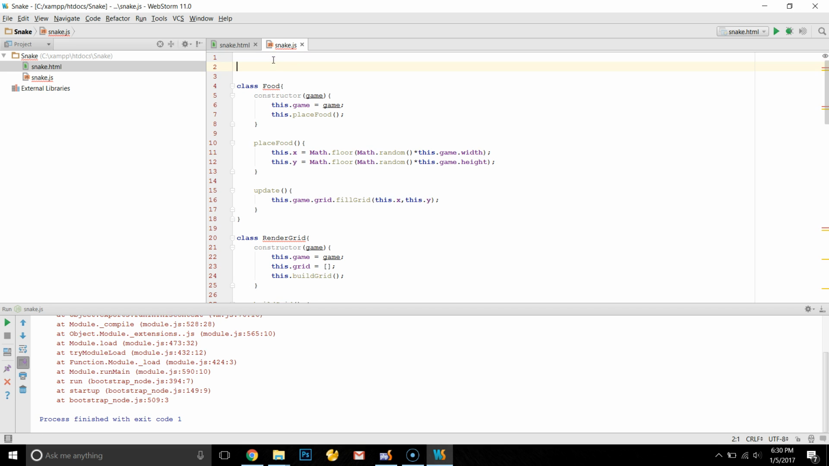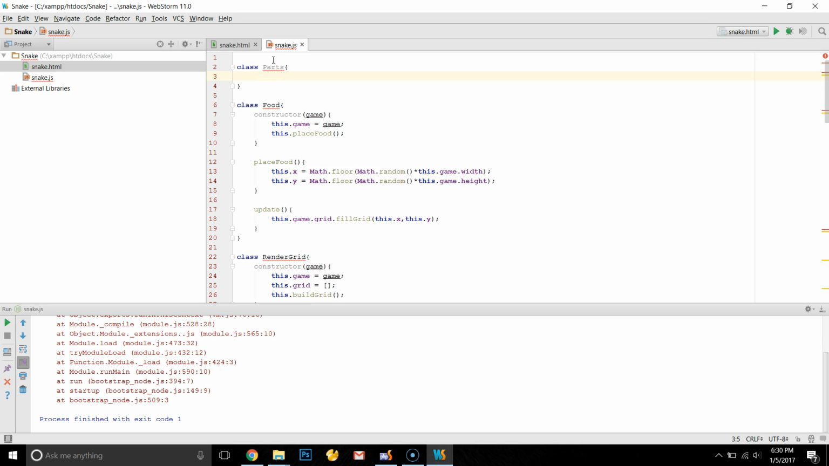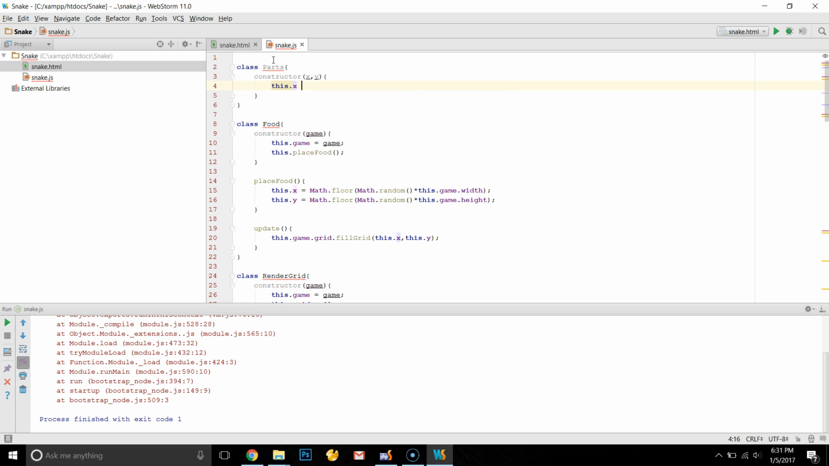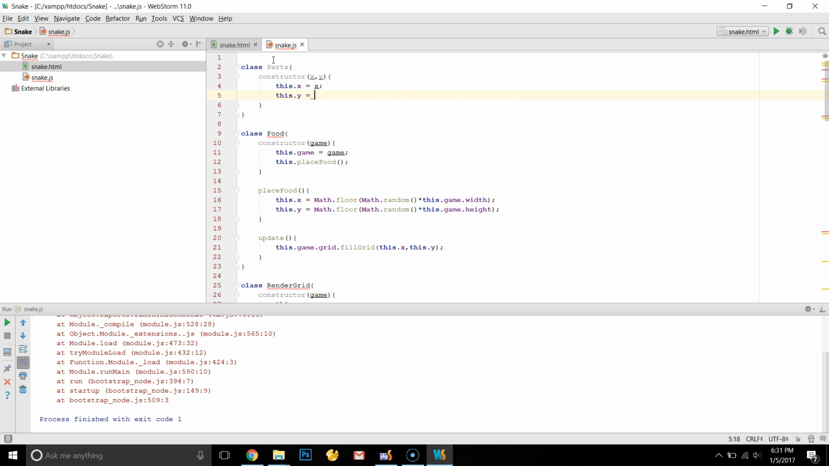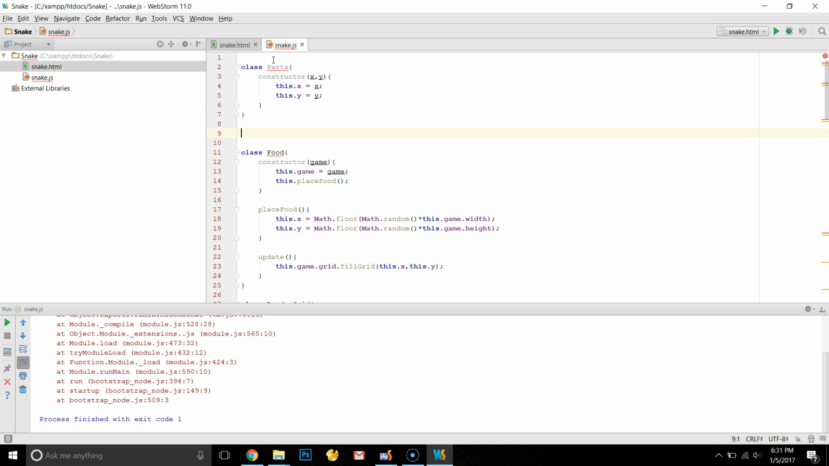Next thing that we can create now is the actual snake. One thing the snake needs is a class called parts, we'll say. And this will be parts of the snake, like little body pieces. So it's going to have a constructor, and that's going to take an x and a y. And it's going to say this dot x is equal to x, this dot y is equal to y. That's all that needs to have. Something simple. We don't even need to have a class, but why not? And we won't call it parts, we'll call it part.